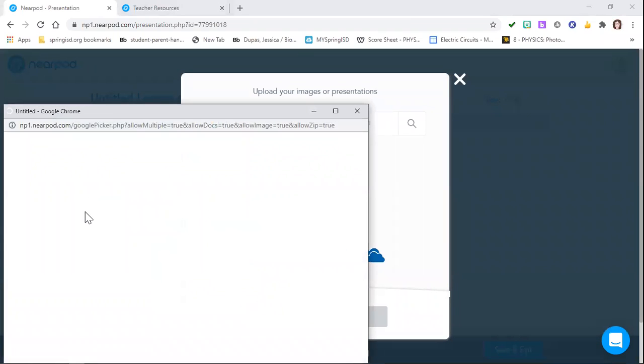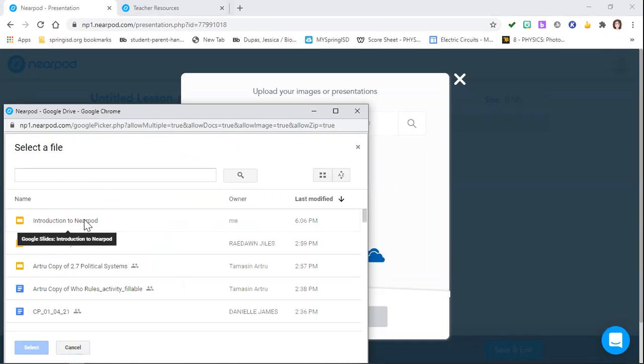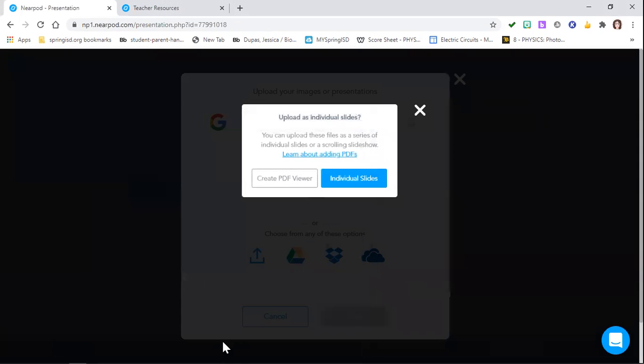So I'm just going to go to my drive. It takes just a minute, and while it's opening up, you can just be thinking about how you're going to do this. So hopefully, there we go. Introduction to Nearpod, so that's what I want to use. I'm going to select it.